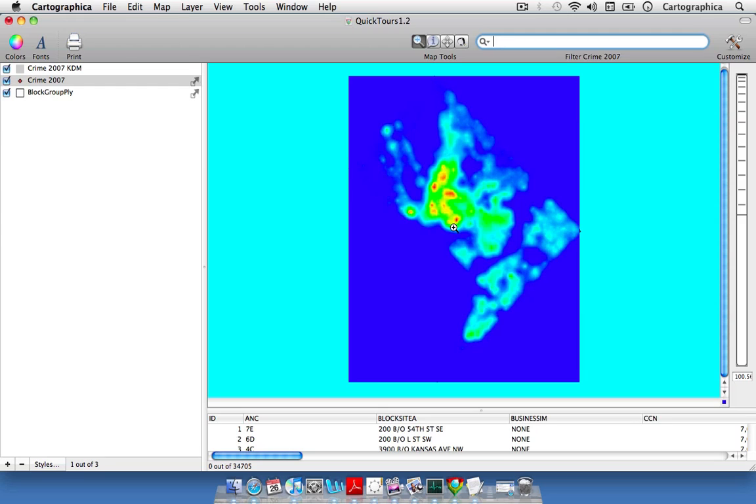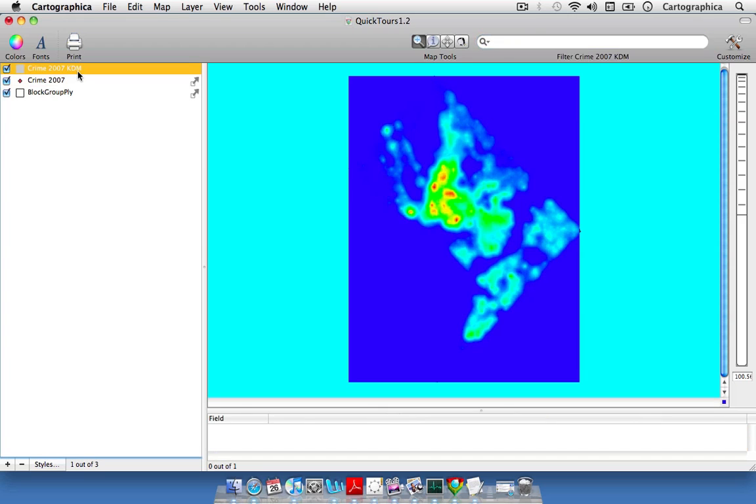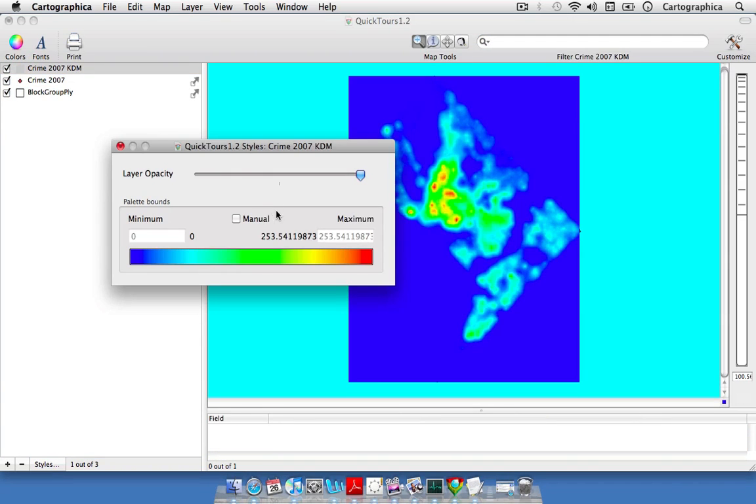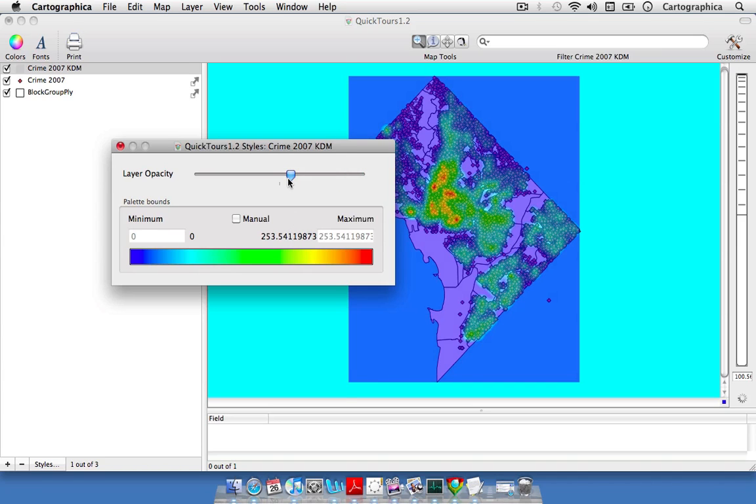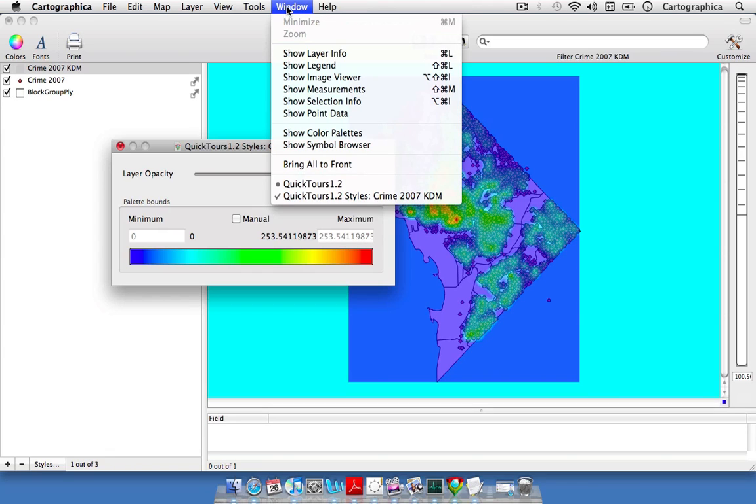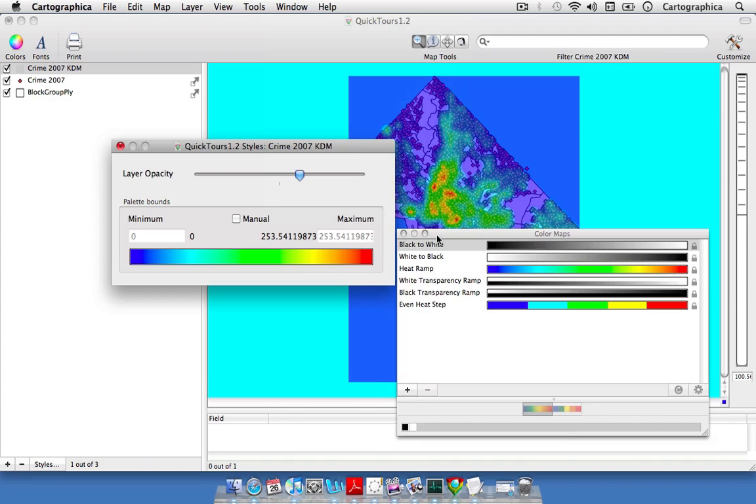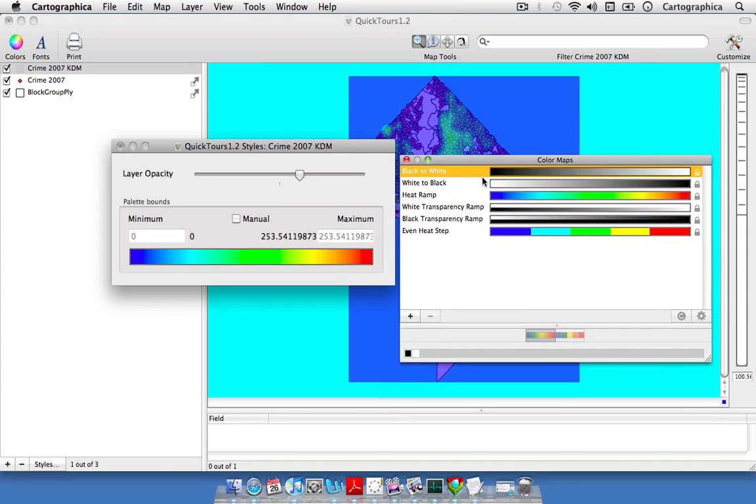And then we can double click on the kernel density map in the layer stack, and we can change the opacity of the layer if we want by just moving this bar up and down. We can also change the color scheme. So if we click on Window and bring up the Window menu and click on Show Color Palettes, we can bring up the color schemes here, and we can just click and drag those over into the bar here, and it will change the color scheme.